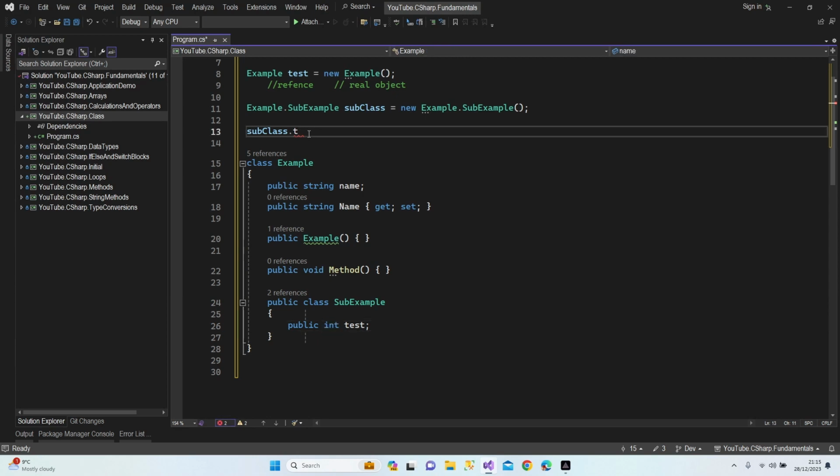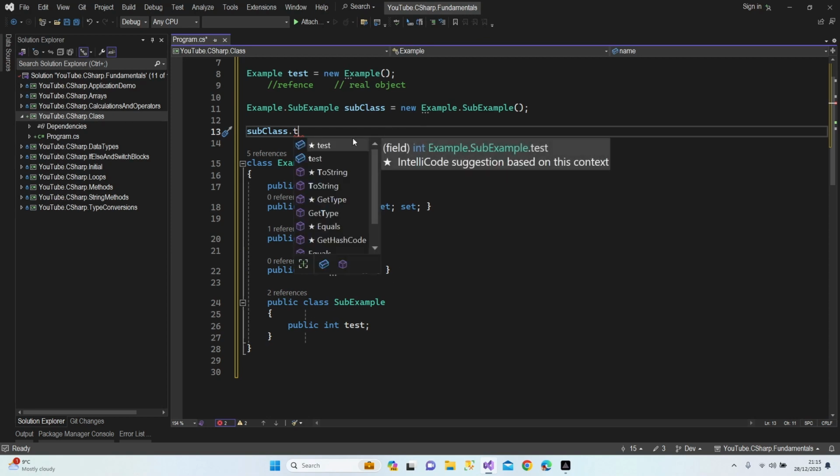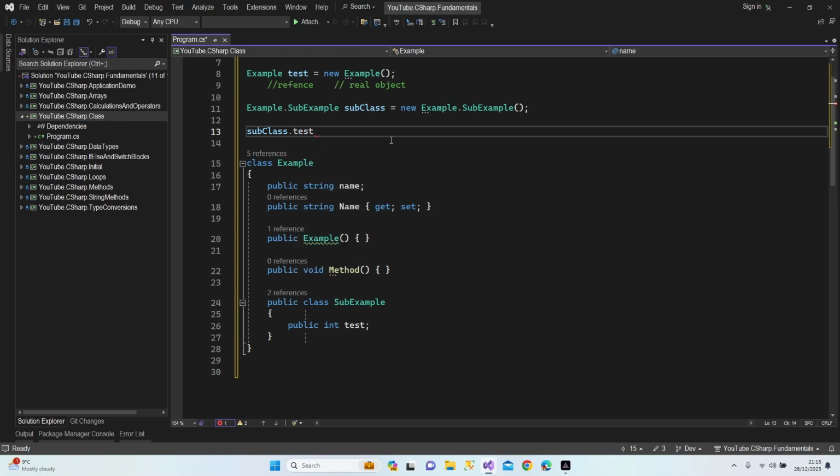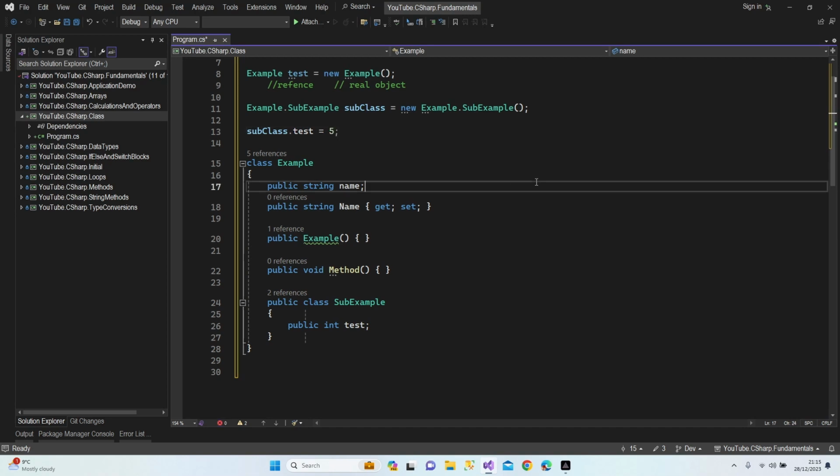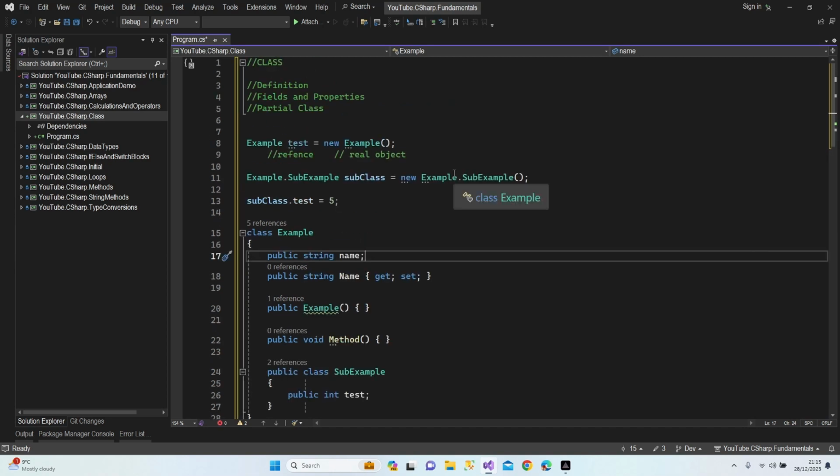Perfect. Now, if you leave your comments like this, put your cursor here and press Ctrl and space together, and your window will appear. You can click the test, and now you reach your field here. Okay, now you can assign like 5. All right, guys, so this is how we can create our class and how we can reach them.